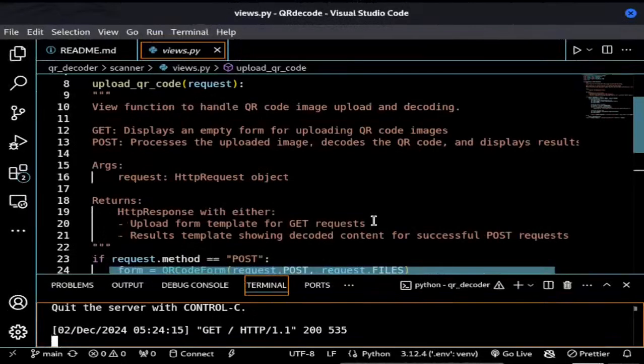In today's video, we are going to create an application that allows the user to upload a QR code image, and then the application will decode that image and give back the results. So it processes the uploaded image, decodes that QR code and displays the results. So that is what we are going to build. So let's see how it works.